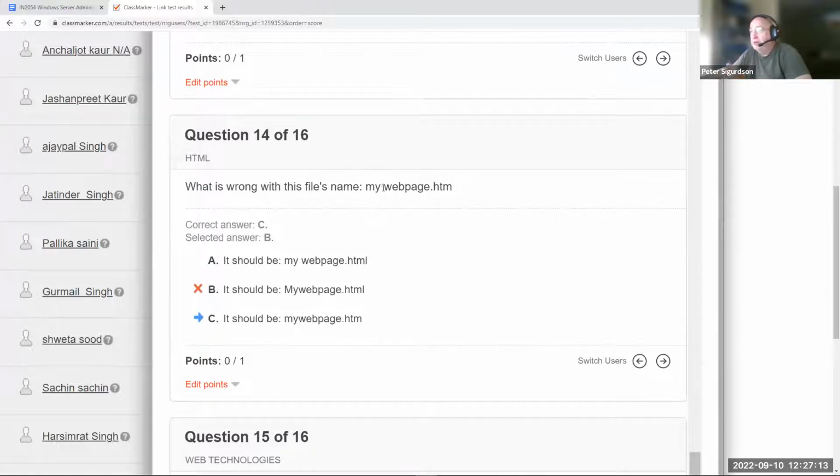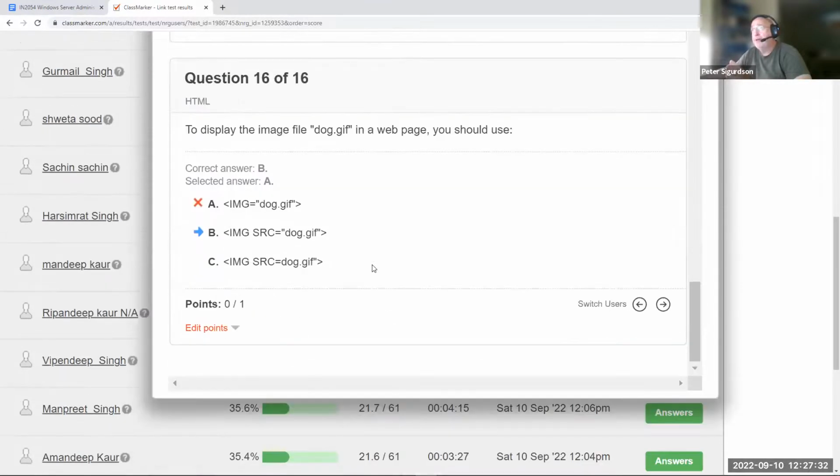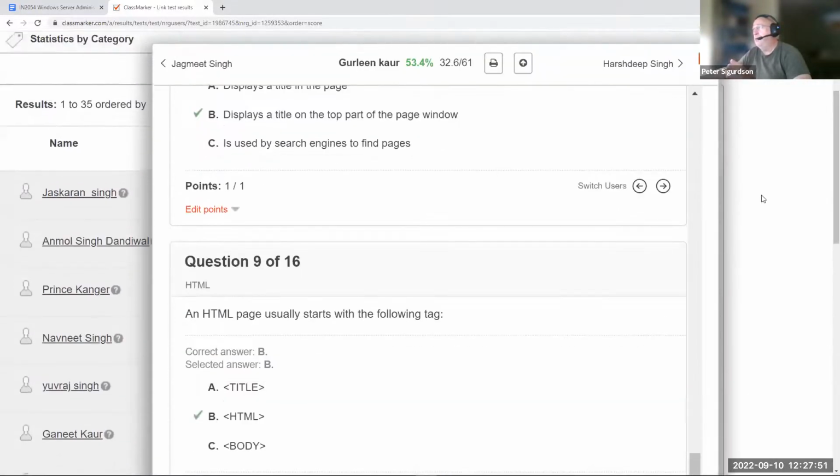What's wrong with this file's file name? We already saw that it has a space. HTTP is a stateless protocol. That means HTTP does not have a memory. And what some of the implications are of that in terms of forms and stuff we'll talk about later. To display the image file dog.gif, you would use the image tag, you would specify the source attribute, and you would point it to dog.gif. And hopefully there would be a file called dog.gif in the local file system to work with that. All right, so anyway, that was our morning attendance quiz.